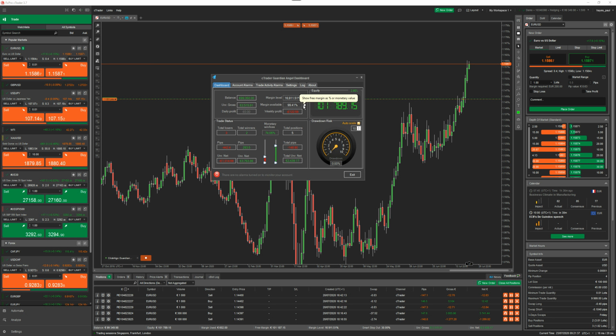Because this is a very big demo account, like 99,349, it's very, very high. So if I click this checkbox here, it turns it into monetary value, so you can switch between the two. It shows you what your weekly profit is. From Monday to Friday, it will actually calculate how much money you've made in that week.